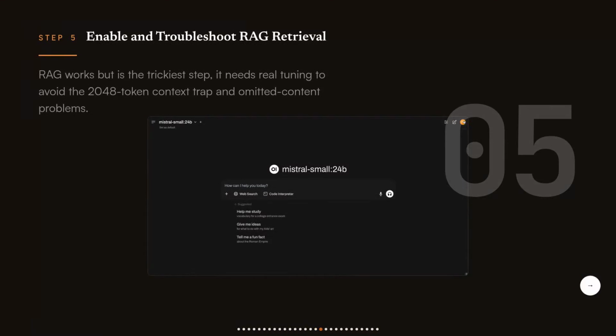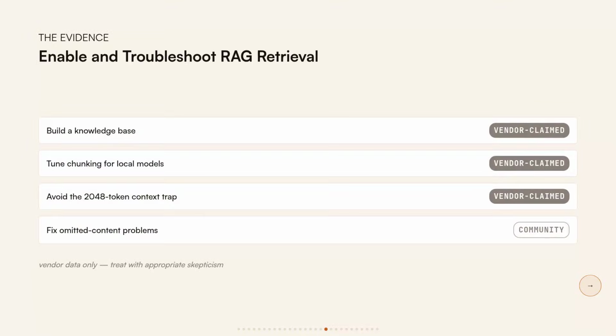This is the step that flips the scoreboard. Building a knowledge base is straightforward. Official docs say you upload documents or paste a URL and it's indexed automatically, with 13 supported vector databases, including Qdrant and PGVector. But there's a documented pitfall that catches most users. Ollama defaults to a 2048 token context window, and retrieved content gets silently dropped once you exceed it. The model just answers without ever seeing what you fed it. No error, no warning. Official docs recommend raising it to 8192 tokens or higher, plus switching to a token splitter with a chunk size around 1000 for local models.